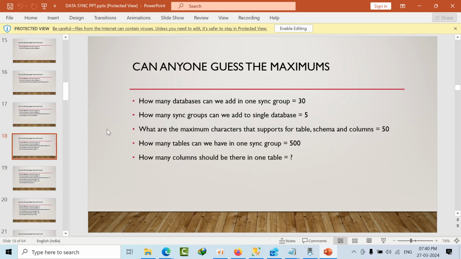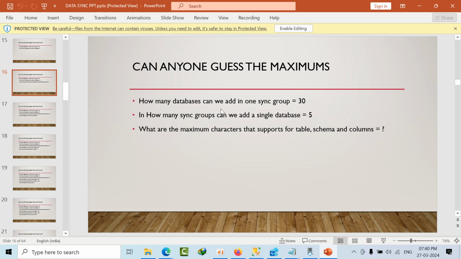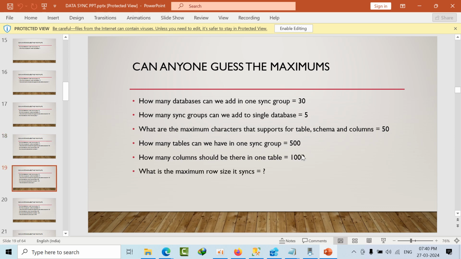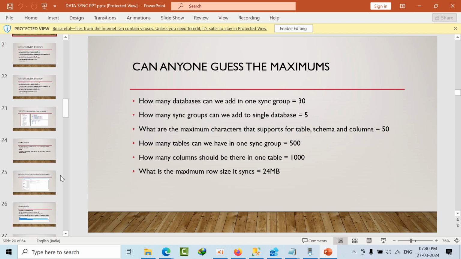These are the maximums. How many databases can I add in one sync group: 30. How many sync groups can we add to a single database: 5. Maximum characters supported in the table schema name: 50. How many tables in one sync group: 500. How many columns: 1000. Maximum row size is 24 MB. If your row size is more than 24 MB, then your table is not eligible for data sync. Okay, and these are normal things only.